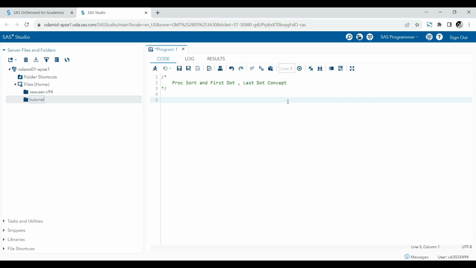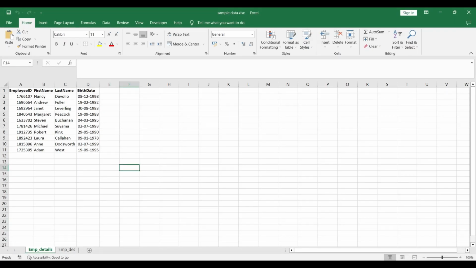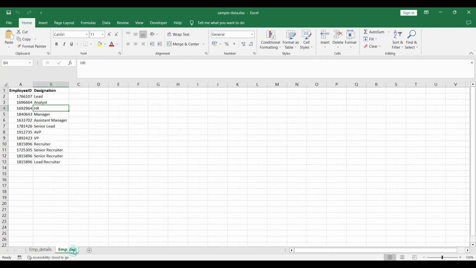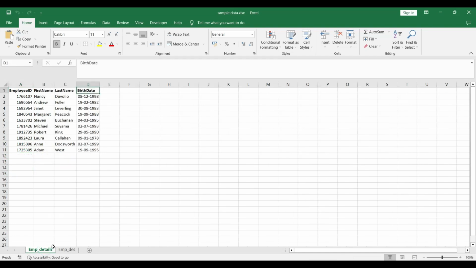For today's session, I have created some data for you. Assuming that we have this sample data of employees, in one tab I have employee details like employee ID, first name, last name and date of birth, and in the second tab I have employee designation with employee ID and designation details. If you see over here, there is one employee who was first a recruiter, then senior recruiter, then became lead recruiter. So these are kind of duplicate values.